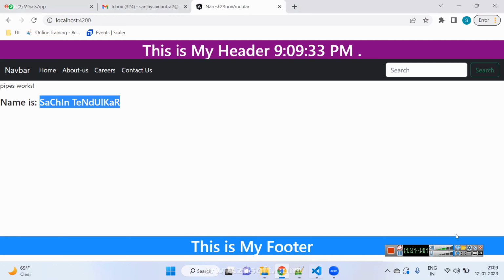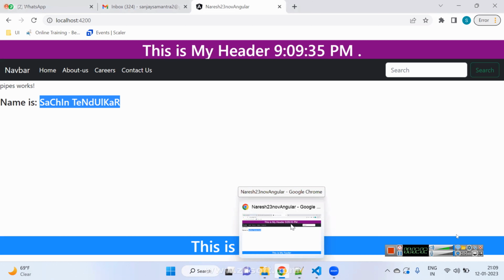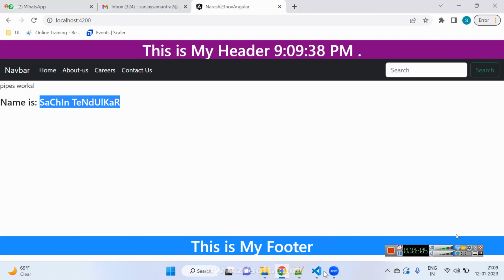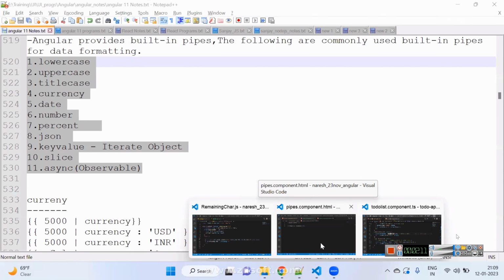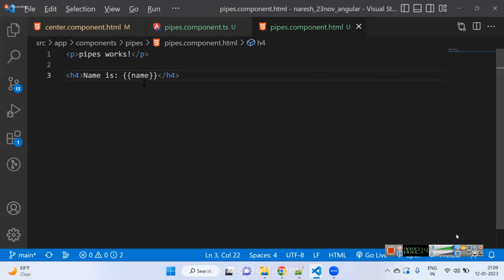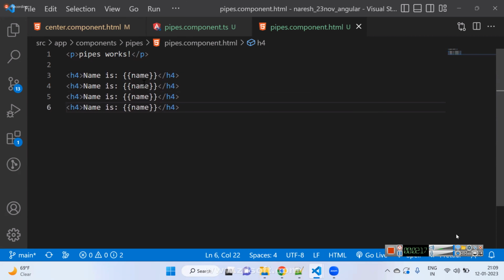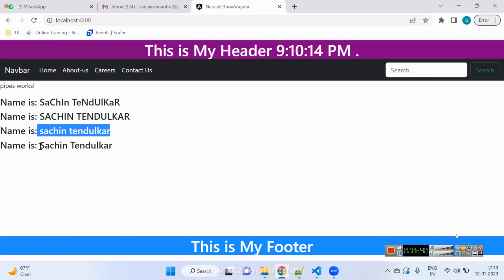Now this doesn't look good. Sometimes it will happen that the data that comes from an API or database will have a mix of small letters and capital letters. We are not okay with that. We want to change it to uppercase or lowercase. We can do that. To do that, we can use pipes: uppercase, lowercase, title case. These are the three pipes I'm using. This is uppercase, this is lowercase, this is title case.